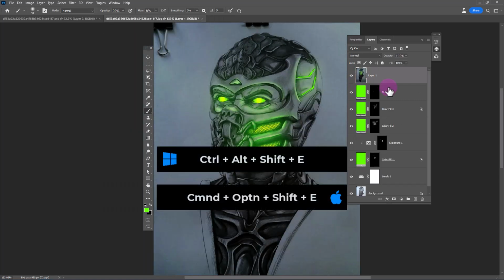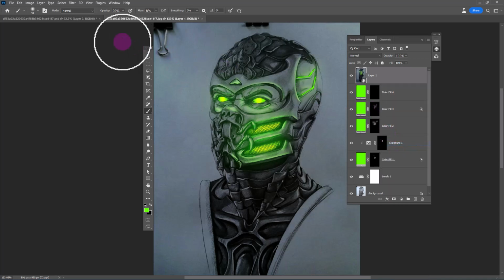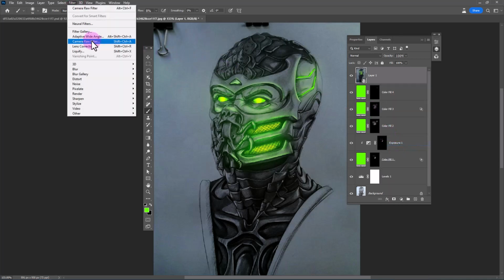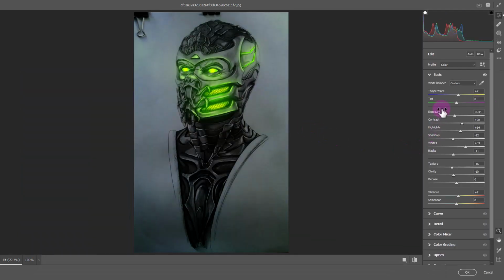Make a merged copy from all layers. Convert it to Smart Object. Open Camera Raw Filter. And apply this settings on your image.